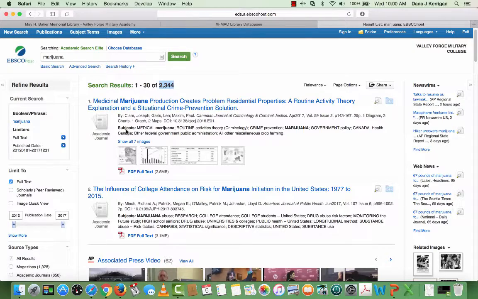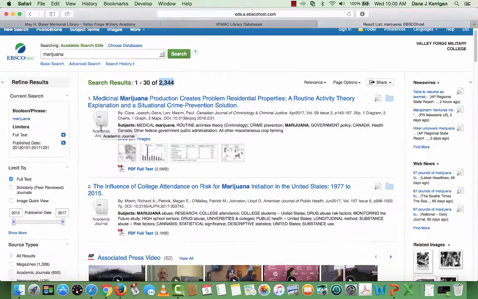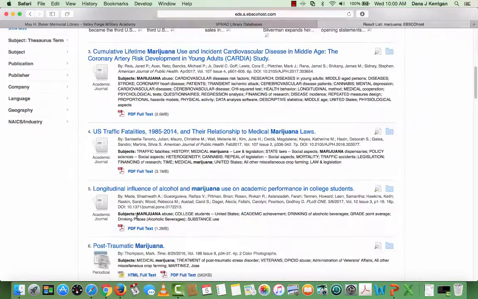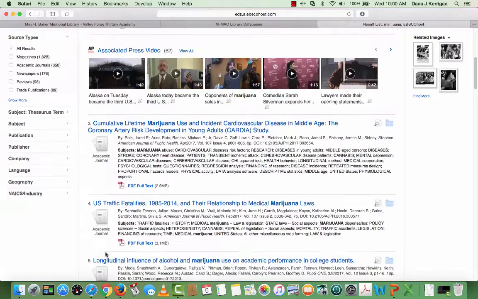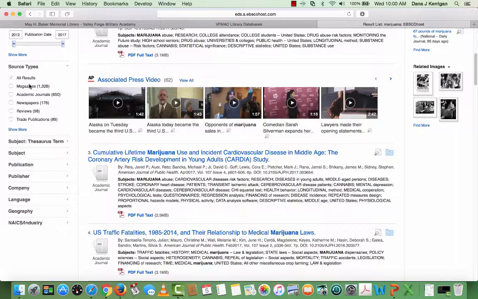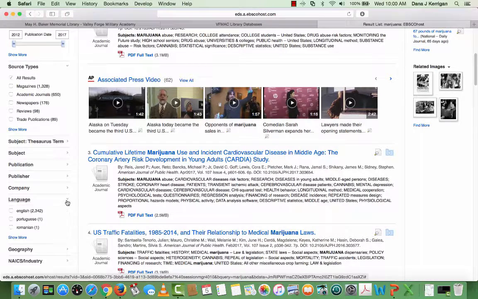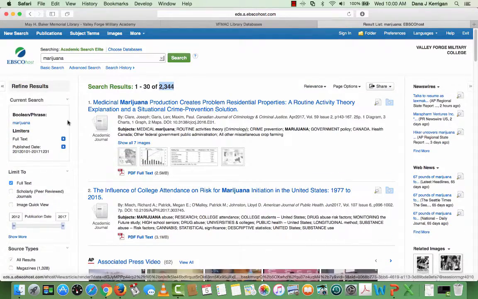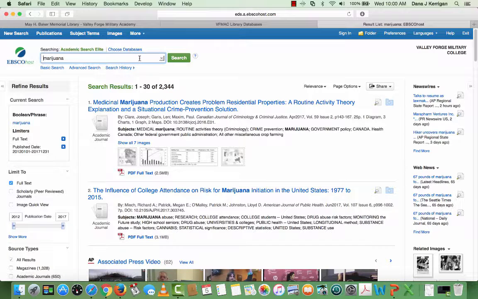You can see EBSCO has academic journals, they have video clips, they have periodicals. You can even narrow it down by exactly what you're looking for based on source type. If you only speak English, you can narrow it to English results, just as I would. So all sorts of different ways to narrow the search, but perhaps the easiest is by being more specific.